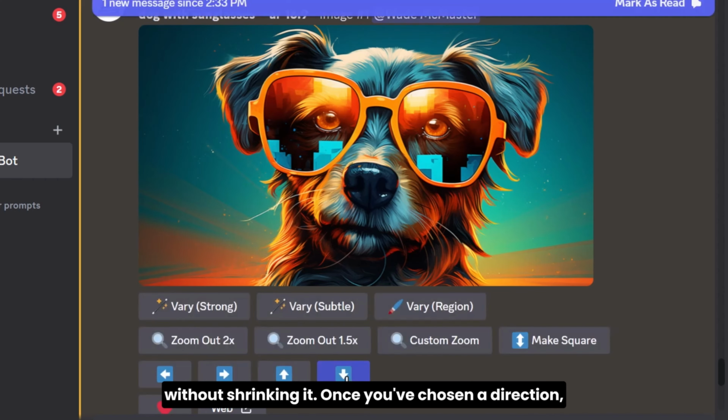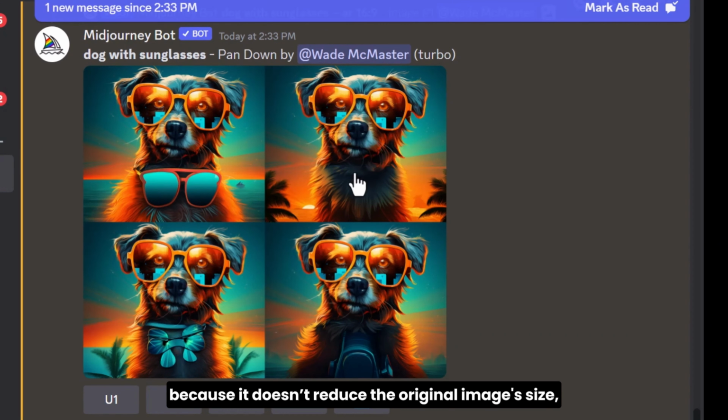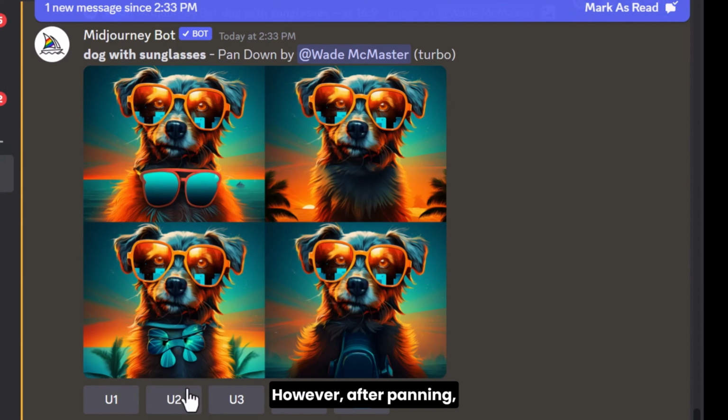Once you've chosen a direction, you can continue to pan in that direction, but you'll be limited to either horizontal or vertical movement. Panning differs from zooming because it doesn't reduce the original image's size, allowing you to create a larger overall image. However, after panning, some options like the variation buttons might disappear, so you'll need to return to the original square image to access those features again.